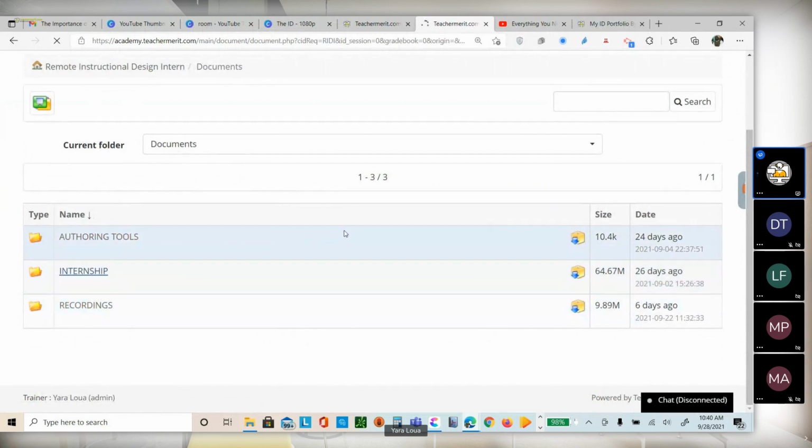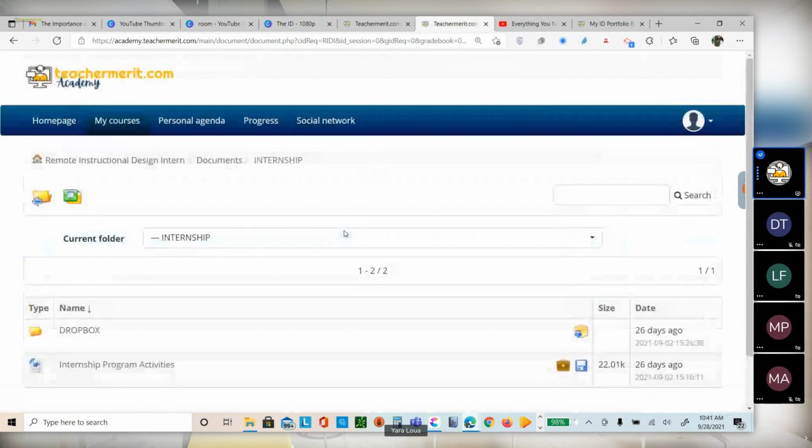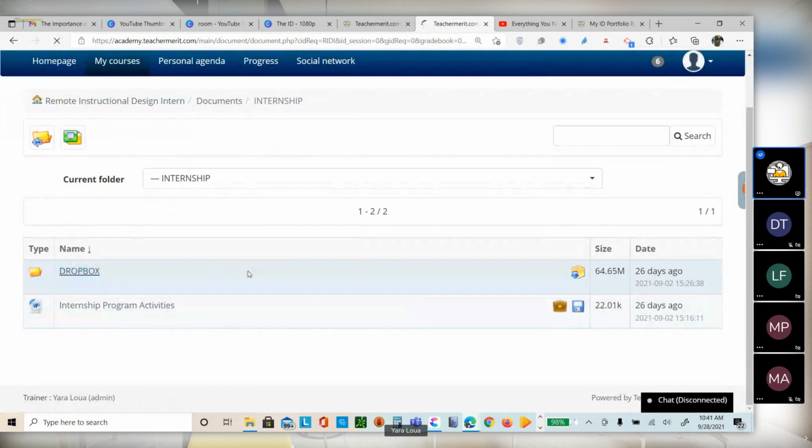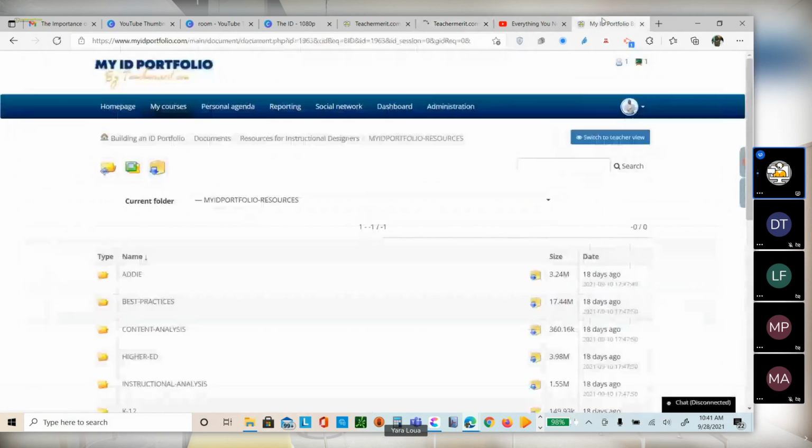So what I will do, the document which is over there, resources for instructional designer, I'm going to upload it here. Either I will upload it here or I will give you access to that so that you don't have to worry about it. So Dropbox. Okay, Dropbox. Okay. Let's say you have access to it, okay?